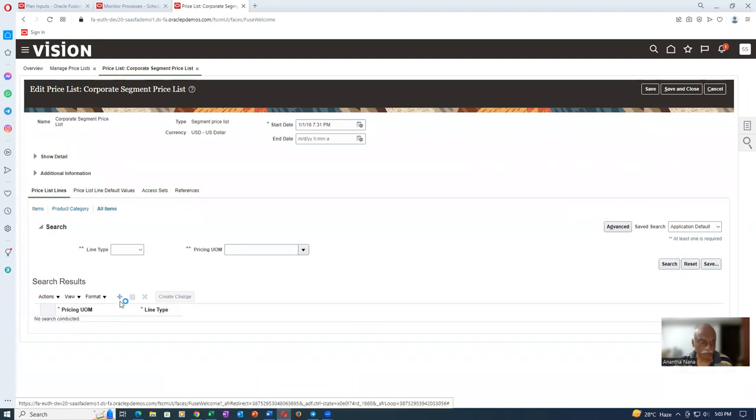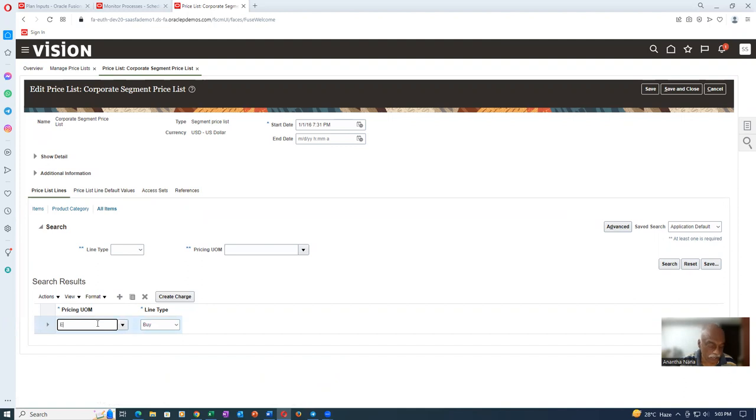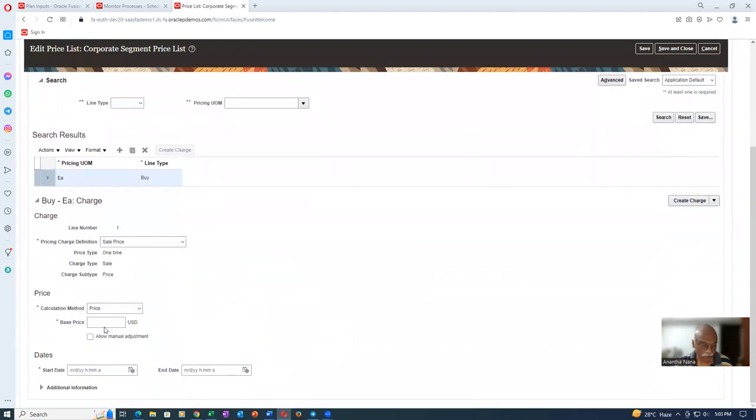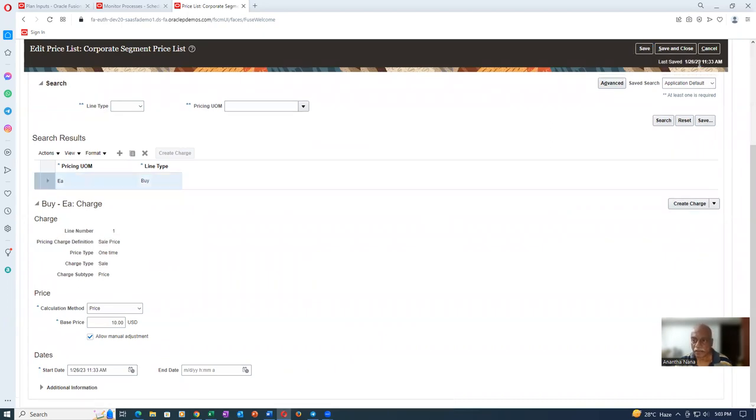Click on plus. And then all items are UOM based. Each and every unit of measure has to be given a price. So for this unit of measure, click on create charge. I will now give a price of 10. Allow this, and then give the date, not time. The date will be the same. So the all items price is now given, and you can see the saved icon.